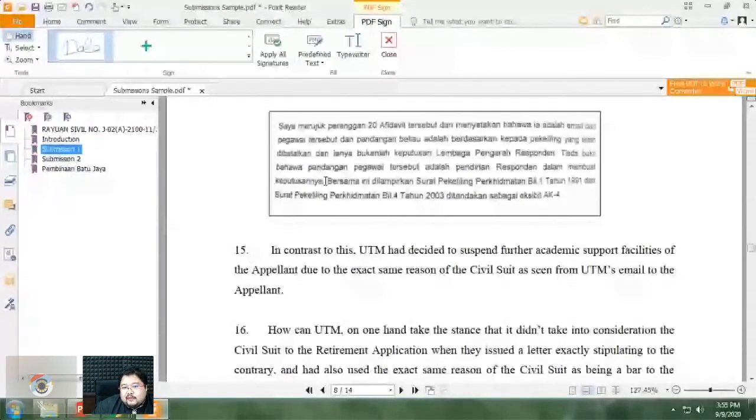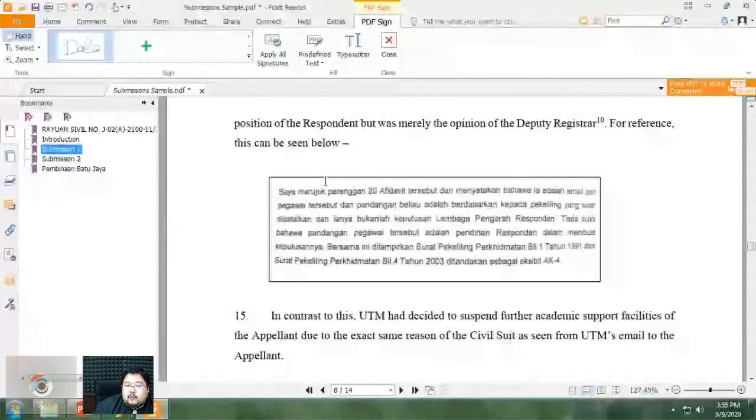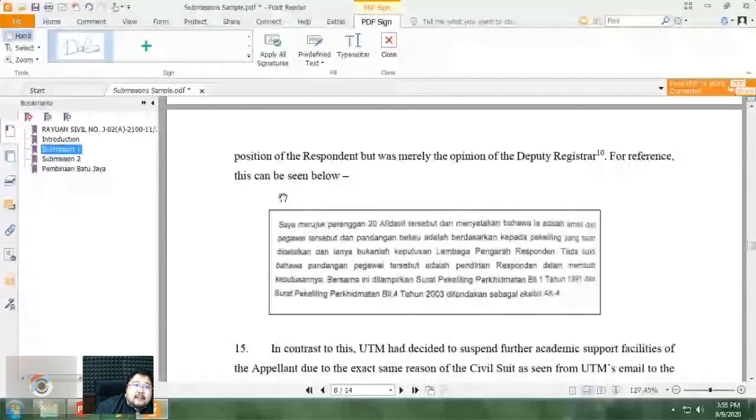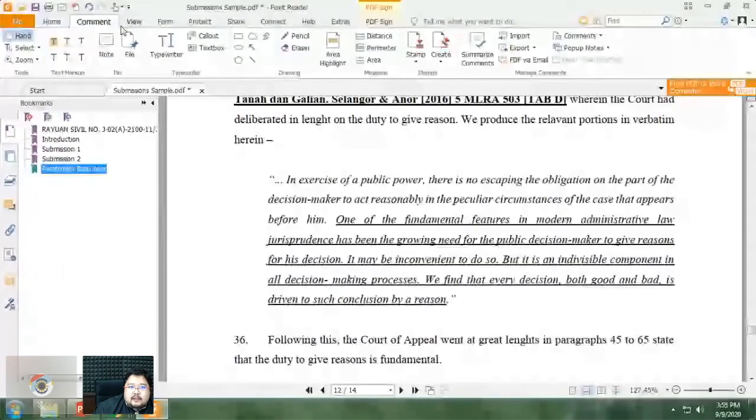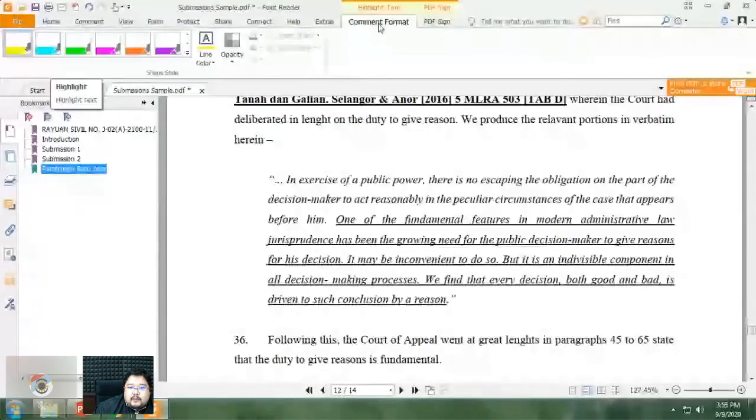So the next thing is something that you probably want to insert maybe before or during the hearing itself, which is to use annotations. Okay, so somewhere in Pembinaan Batu Jaya, this is very important. You want to make it as bright as possible. Okay, so go to comment, go to highlight up here. Set your color. I'll use pink, my favorite color. Boom.